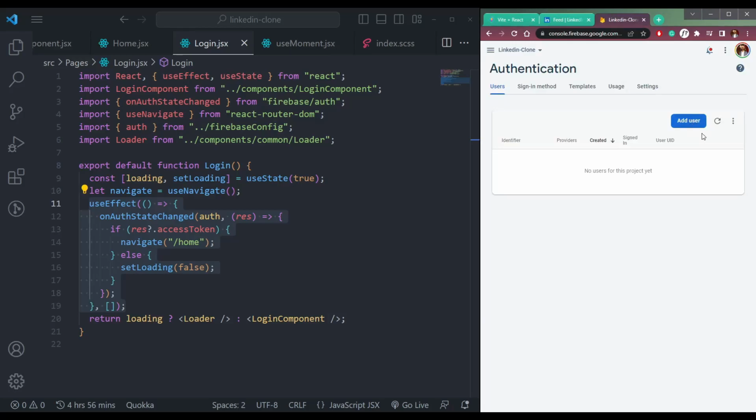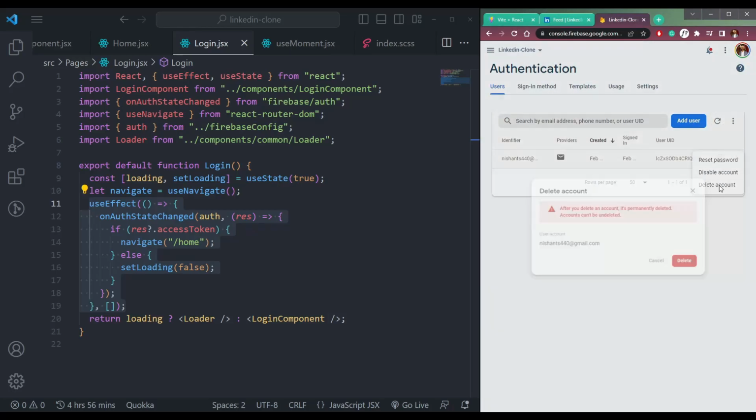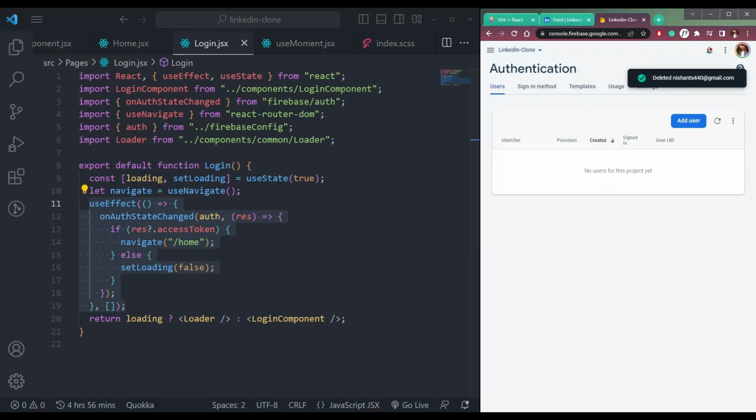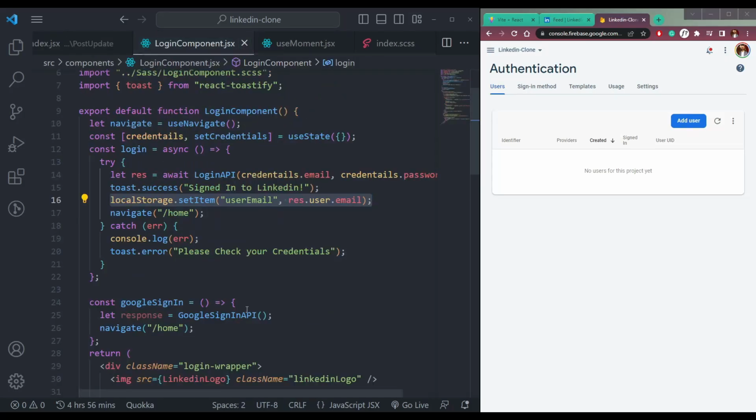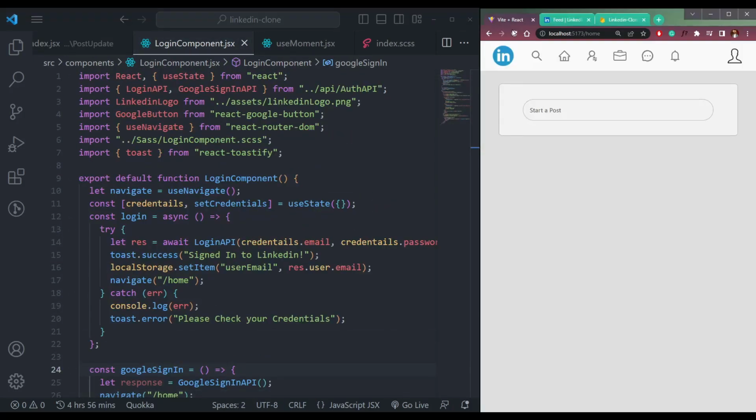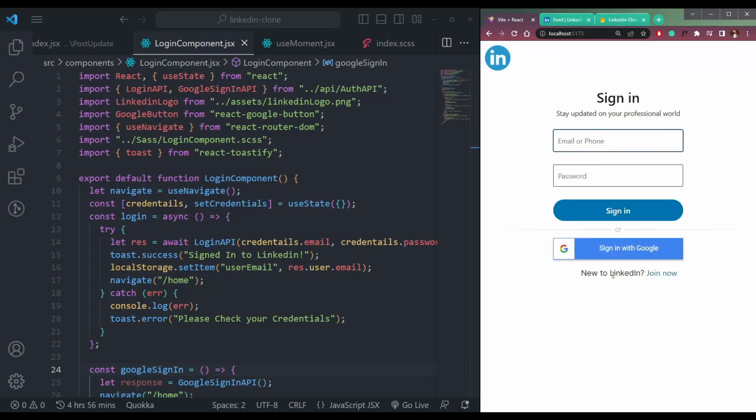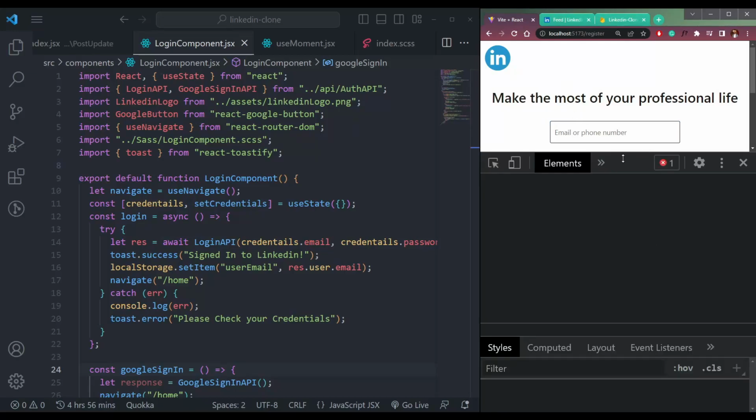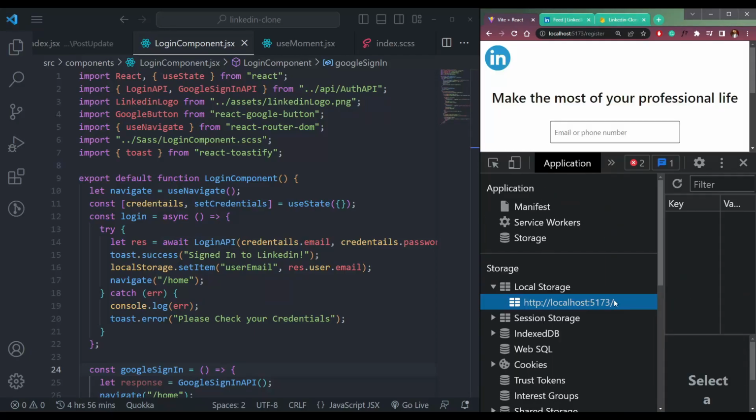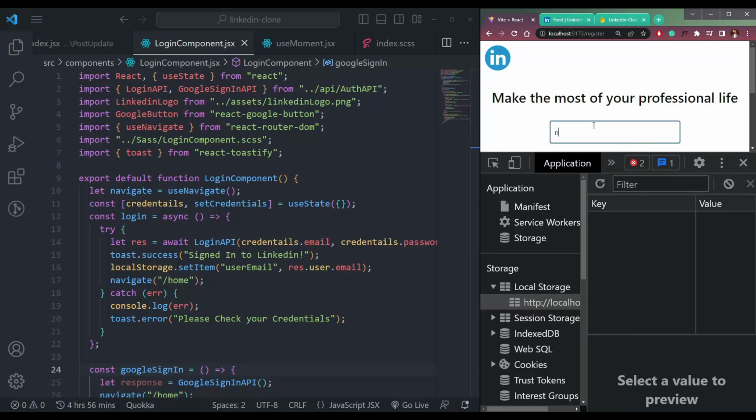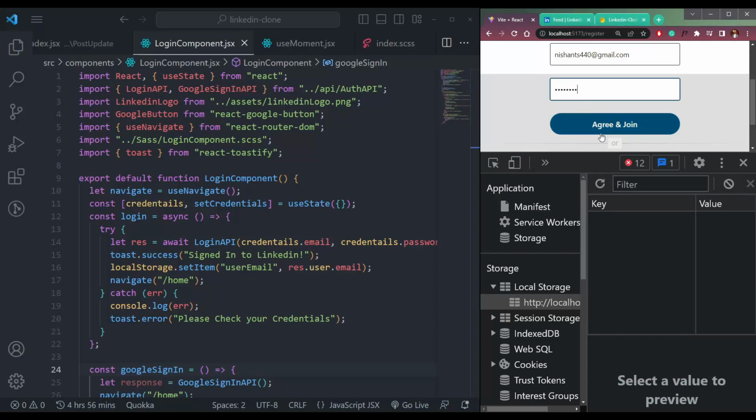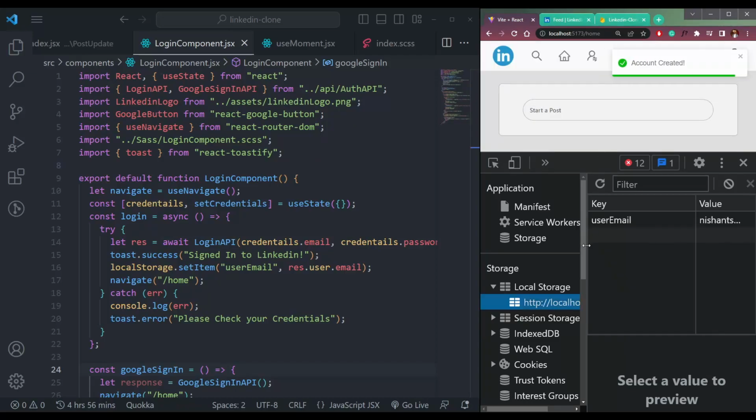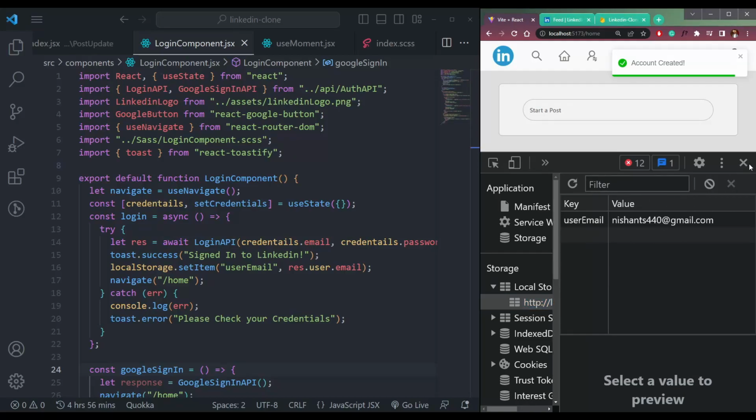Now let's try from the beginning. Let me delete all the users here. I mean, only one user we have, we can delete that. Fine. We don't need the login page or the home page. Okay. So let me create one user here again. So join now, email or phone. Let me open the applications tab. In the applications tab, we have local storage and it's empty for this. So we can say Nishant s440 at the rate gmail.com and the password. Click agree and join. And now we have this email here, user email for the current user.